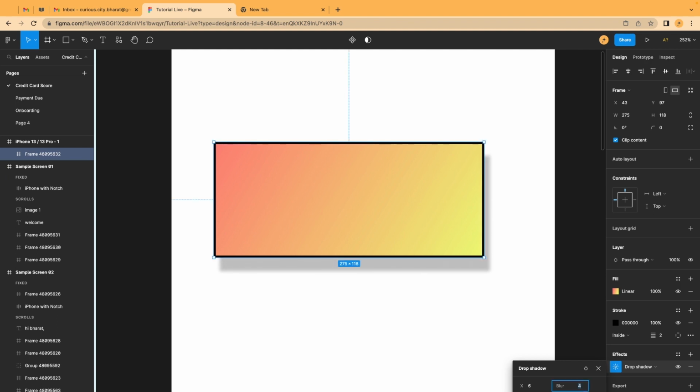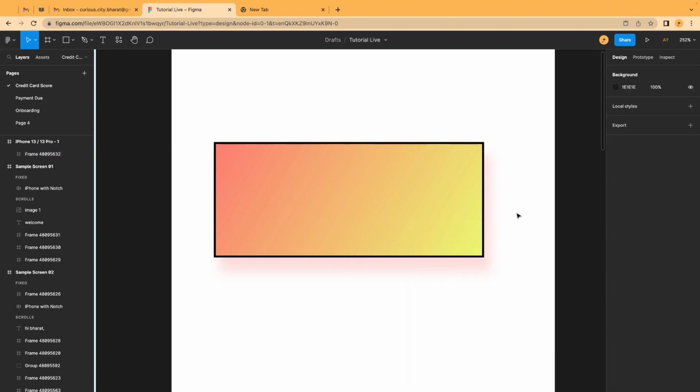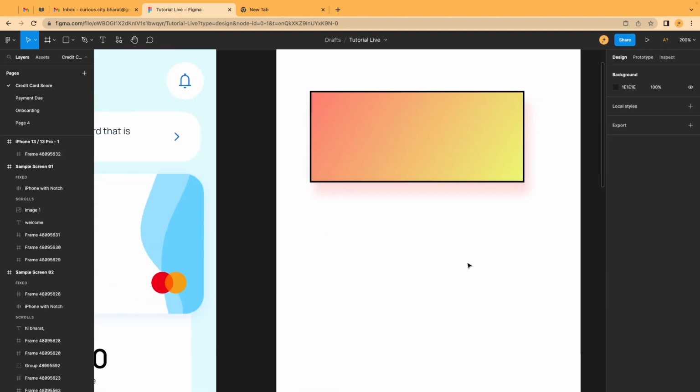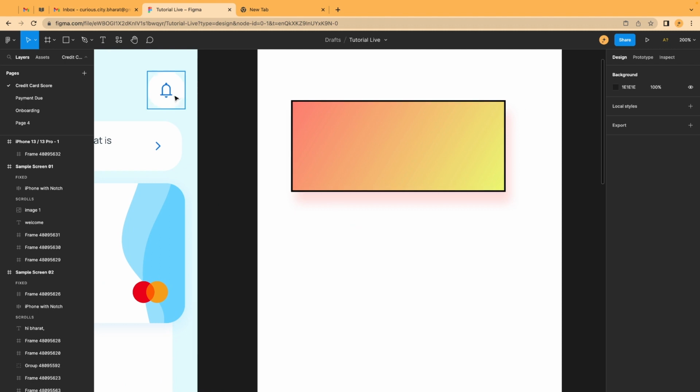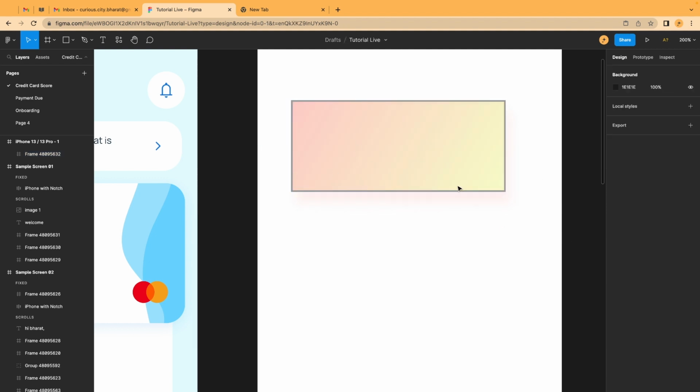I can add blur to make it softer. I can change the color of the shadow, and I can also increase or decrease the opacity. So that's about this. Similarly, I can give opacity to the entire frame as well. So here I can basically change the opacity, and you can see that the entire layer's opacity is controlled here.